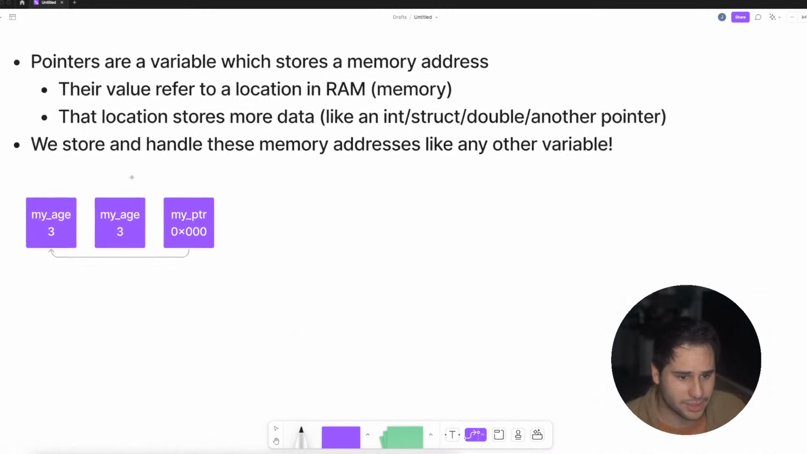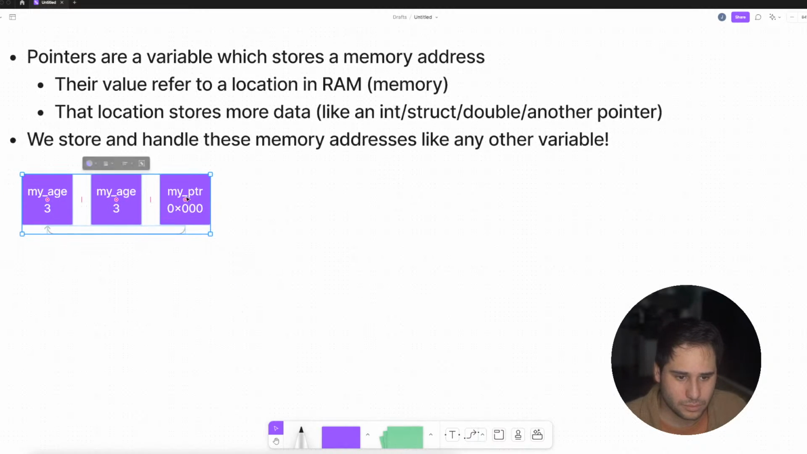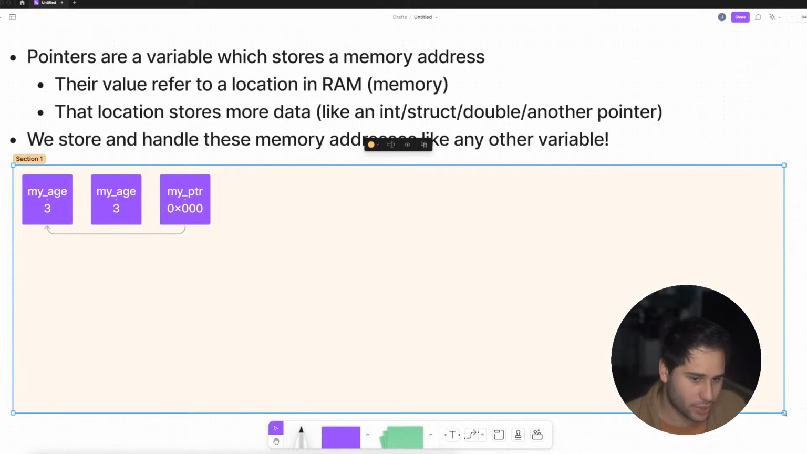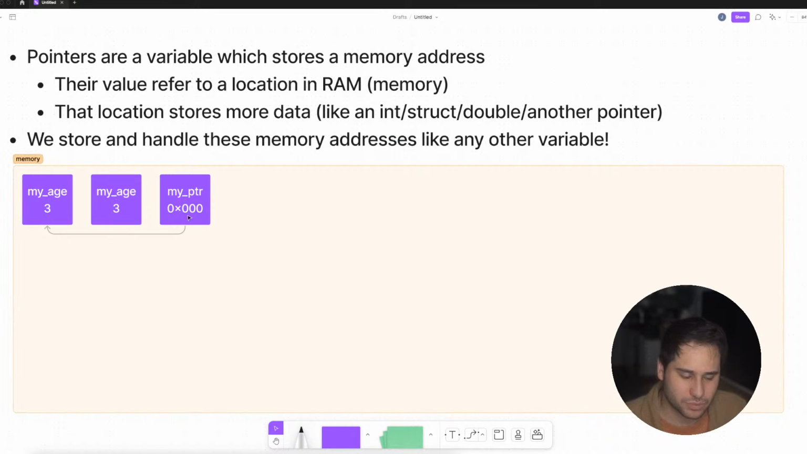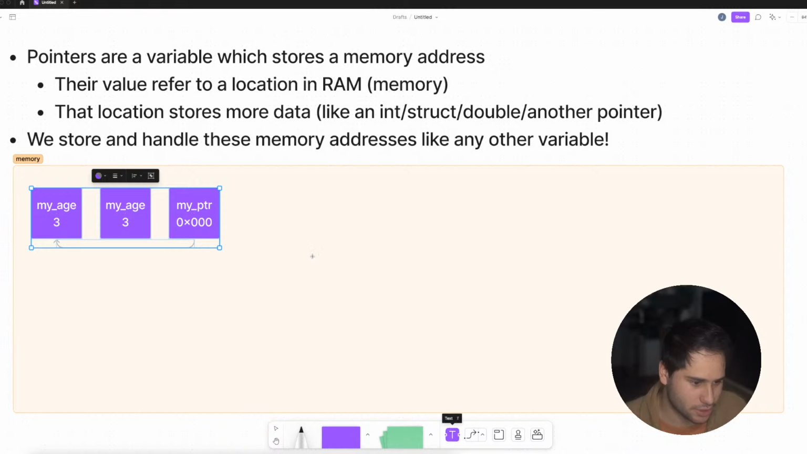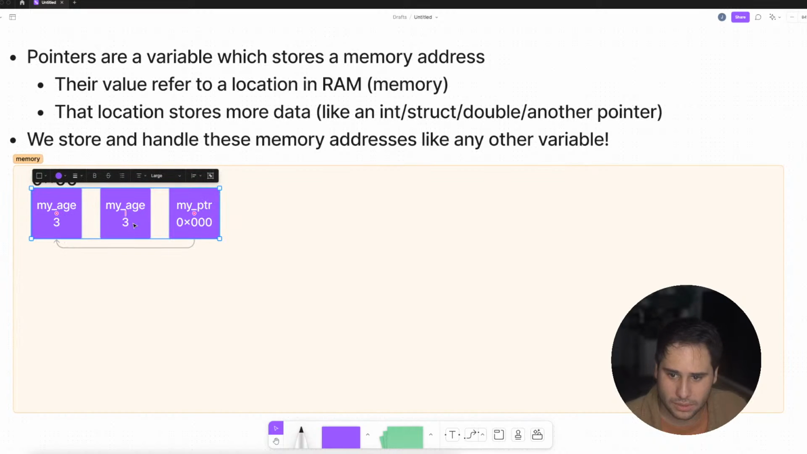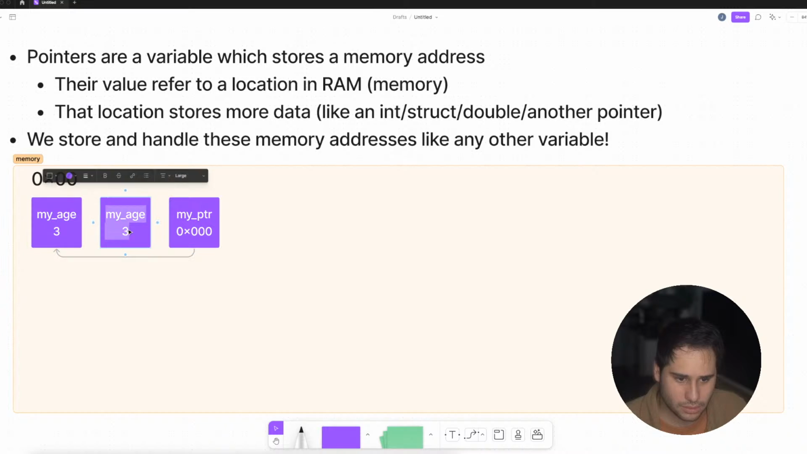Again, let me know if you can't read this. What's important here is that if we call this our memory, here's a really nice way of describing what's going on. Let's just do this.